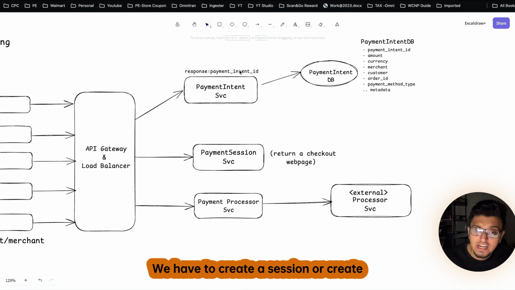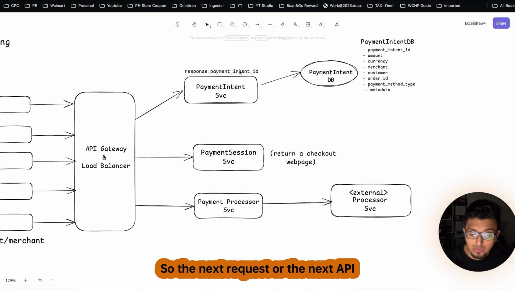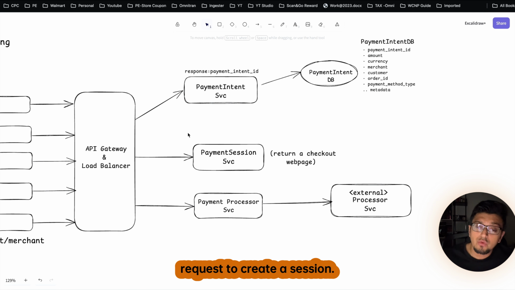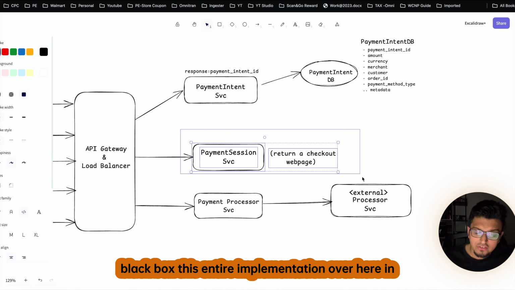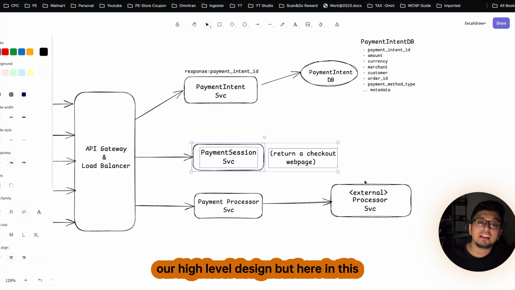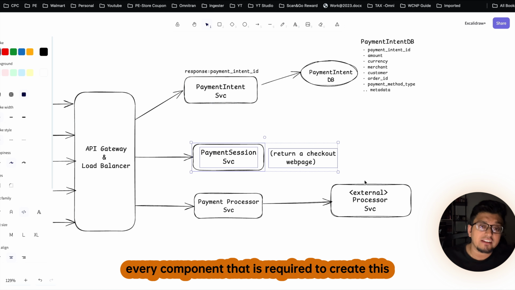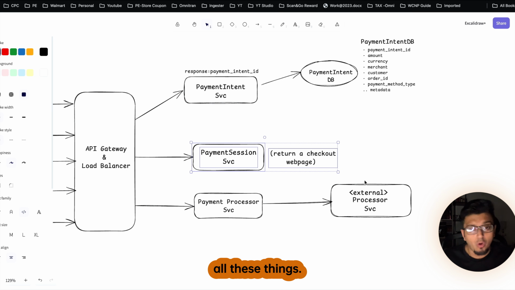Now, once the user or the merchant receives this payment intent ID, what is the next step? We have to create a session or create an environment by which the payment can be made. So the next API endpoint that gets called is the request to create a session. Here, we have black-boxed this entire implementation in our high level design, but in this deep dive design, we will see each and every component that is required to create this checkout web page.